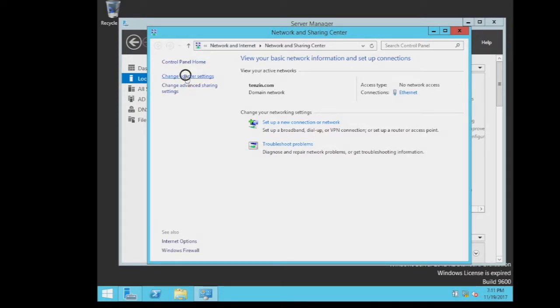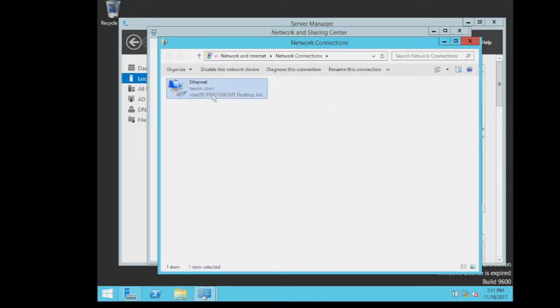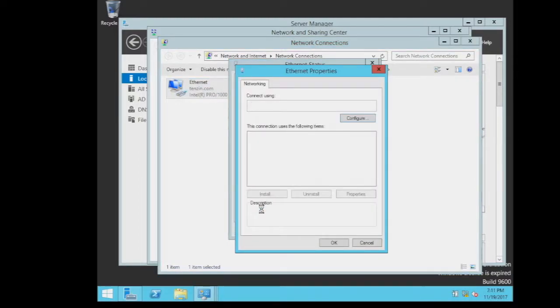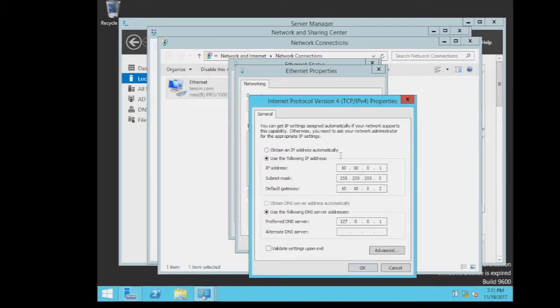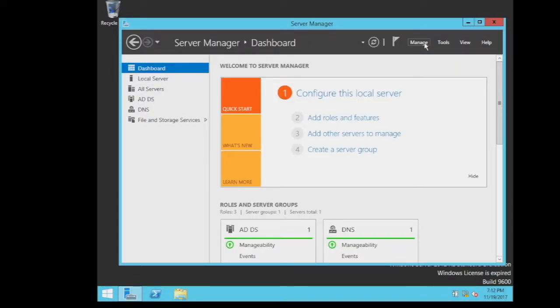I also have my static IP address set on this. If you go here, go to Change adapter settings, Ethernet, Properties. I disabled IPv6, and for IPv4 I gave this server 10.10.0.1, the subnet mask of 255.255.255.0, and .2 for the gateway, and the DNS is 127.0.0.1.